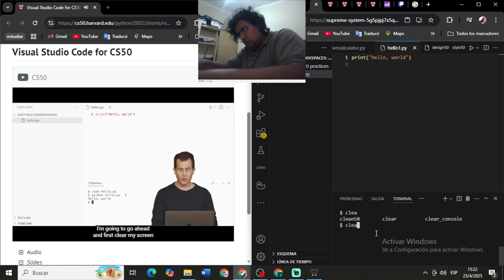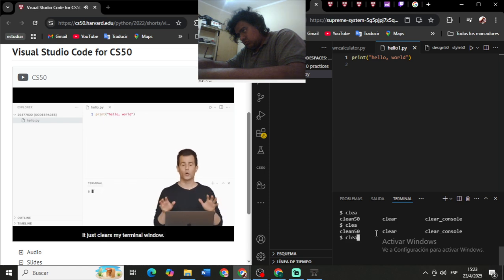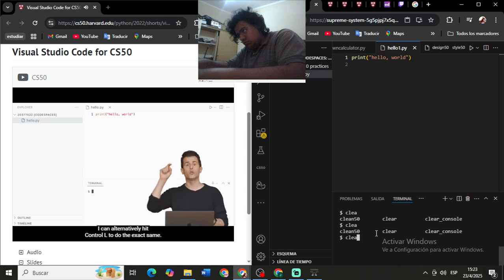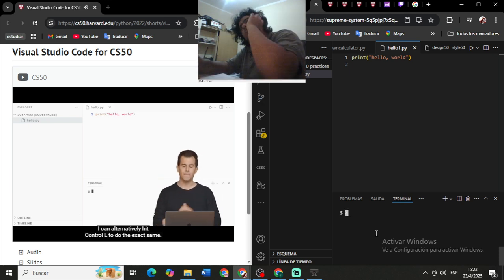I'm going to go ahead and first clear my screen as though we're starting from scratch, but this doesn't change or delete any of my files. It just clears my terminal window. I can alternatively hit Control L to do the exact same.